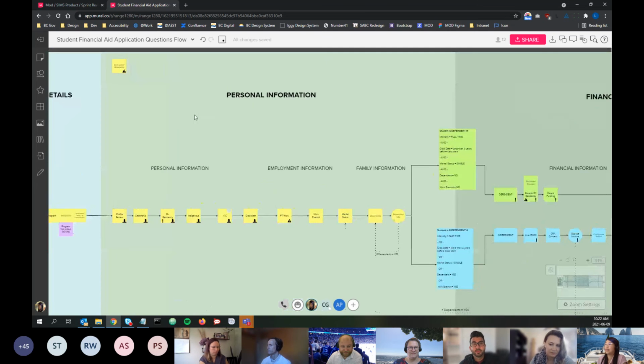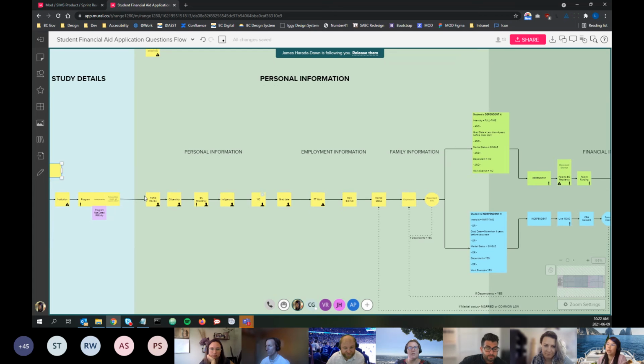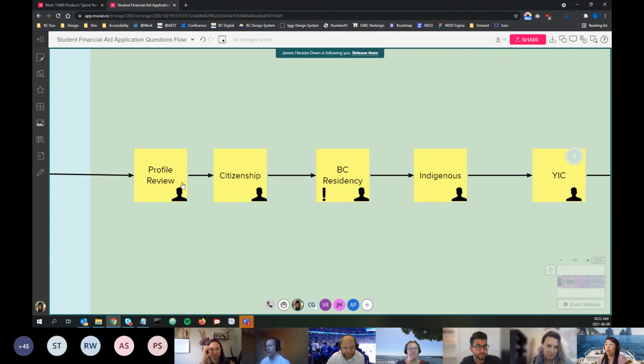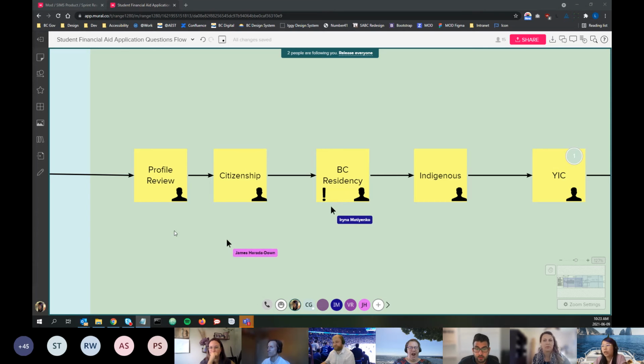And then we have organized it into a personal information section. In your personal information, you'll have personal stuff, employment information, and also family information. As part of the personal information as well, we also have what we call a profile review. The profile review is something we can store at the account level so that we're not always asking the students the same questions over and over.